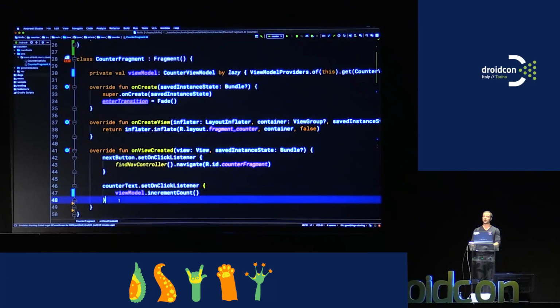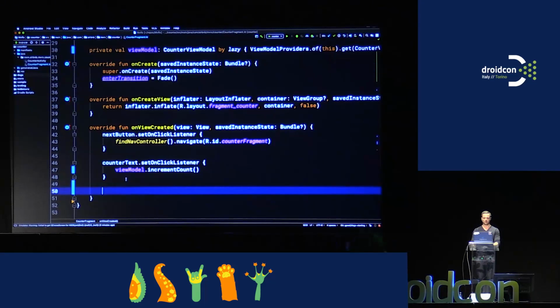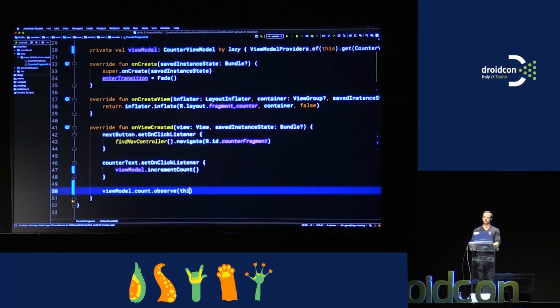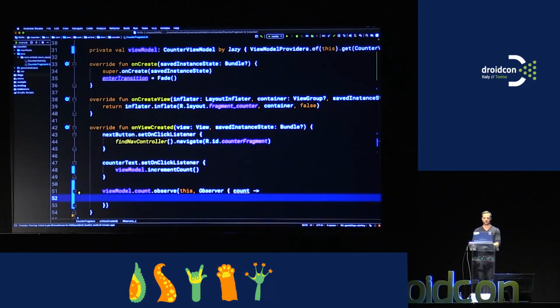And finally, we have to update the text view anytime it changes. So we'll say view model.count.observe. We need to give it the lifecycle owner because LiveData is lifecycle aware. And then a new observer where it'll give us the count anytime it changes and the fragment is started. And then we'll update the countertext.text.